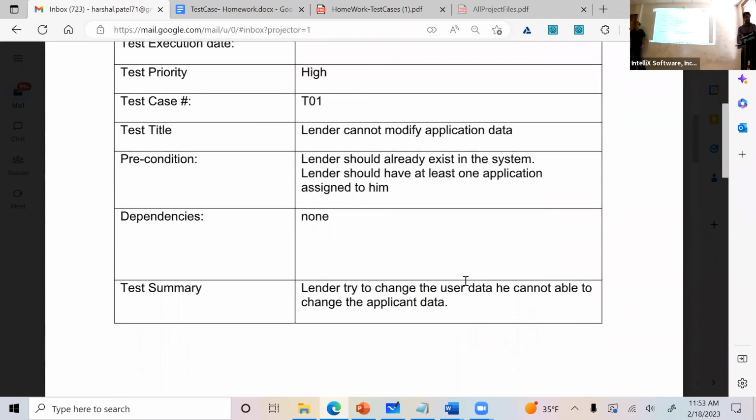Still, lender cannot modify the credit application. The lender should be assigned already. As a dealer, he has to create a credit application, and then again I need to assign it to the lender. After that, only he can see it, go inside, and check whether he can change some number or not as a lender.